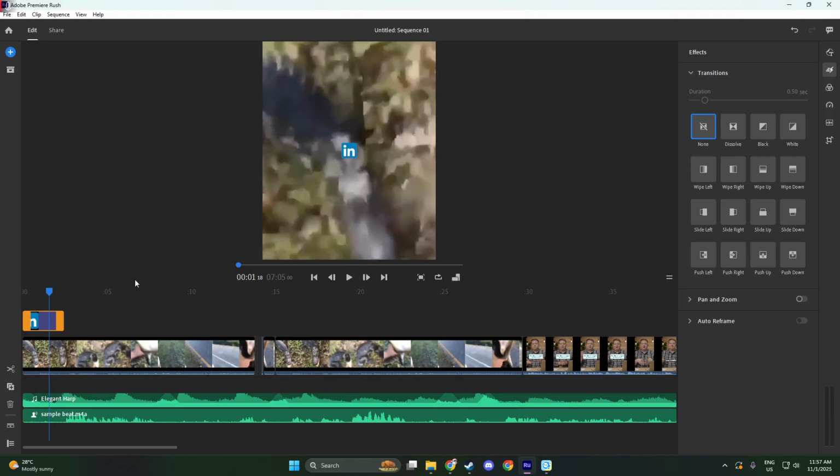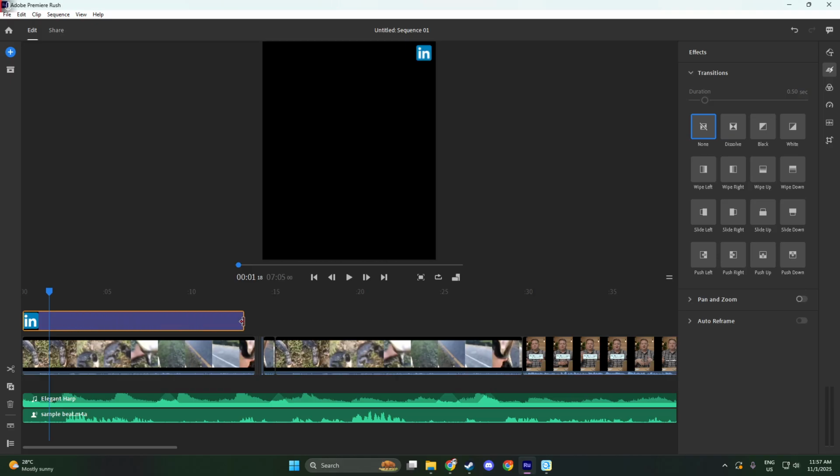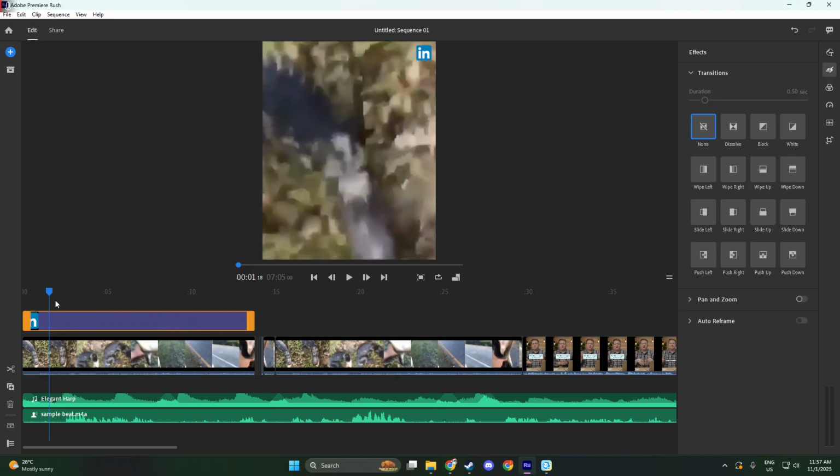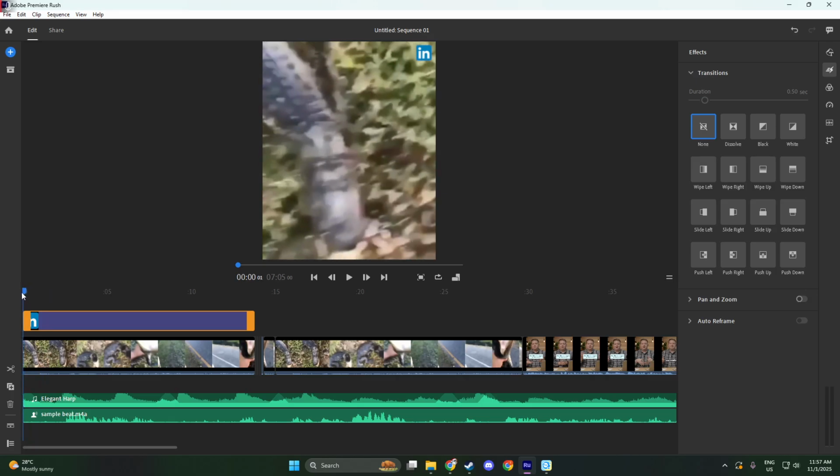With your video in place, the next step is to bring in your logo file. Import your logo just as you did with your main video. Once imported, you need to drag this logo file above your main video track onto a higher track. Doing this ensures that your logo will appear on top of your video.